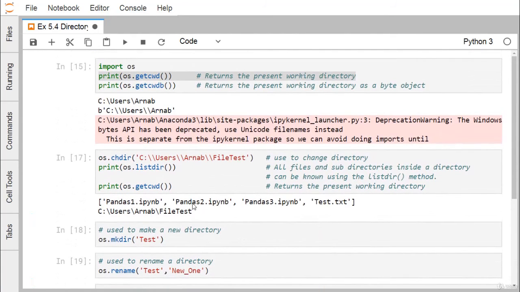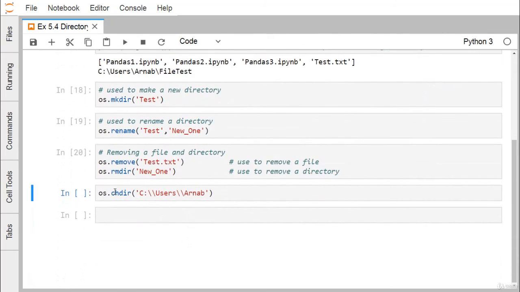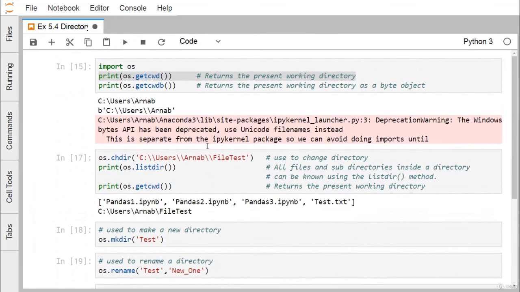Now again we are going to change to our parent directory. We went under this particular file test, and now when we come out, we again use the method chdir, and we come back to C:\Users\nub. So in this demonstration we have shown how to operate with a file, how to delete it, how to rename a folder, how to create a folder, and so on, and how to see which current working directory you are in.